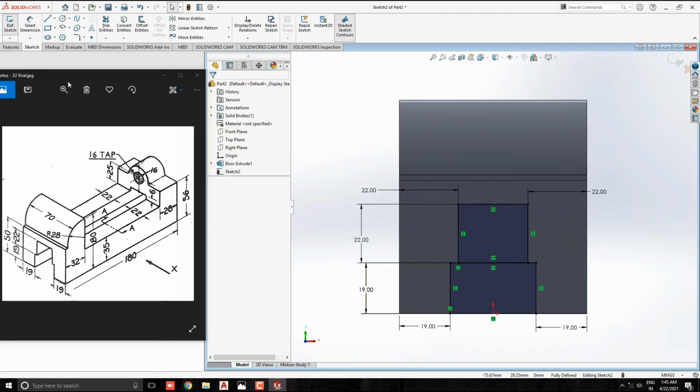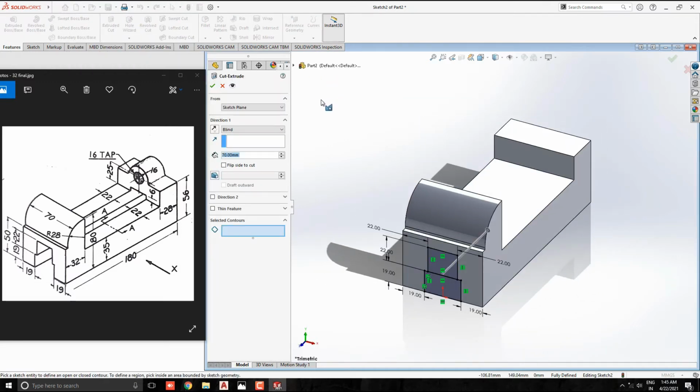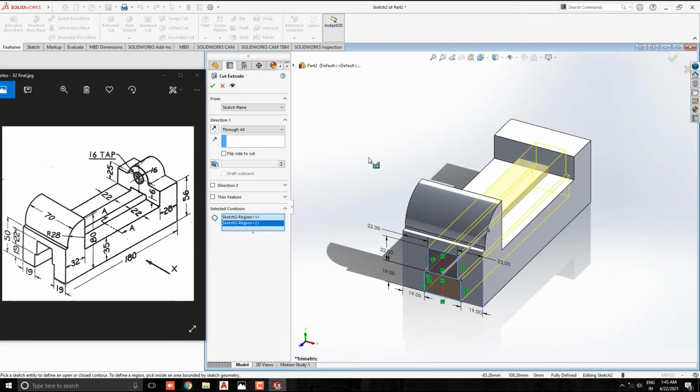Ignore the trimming step. Take Extrude Cut tool from the Feature tab. Here multiple profiles are detected. Select both profiles. Select through all options for the cutout. See the preview and click on OK.